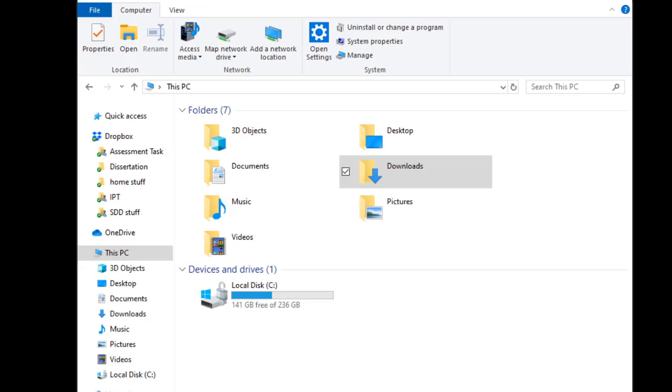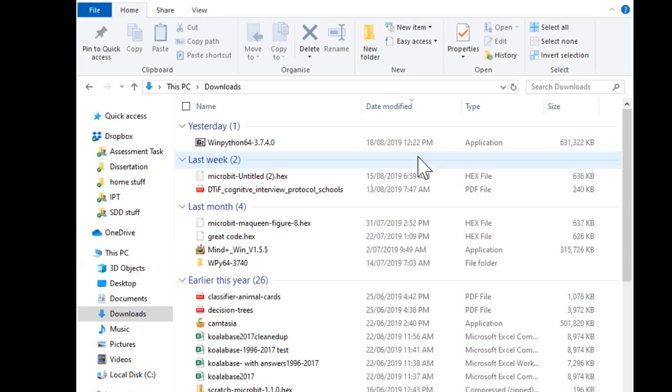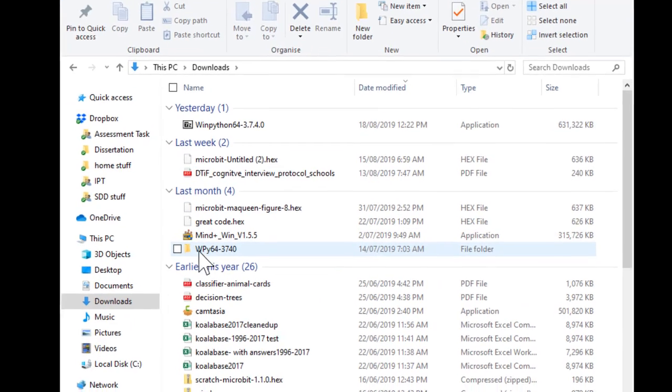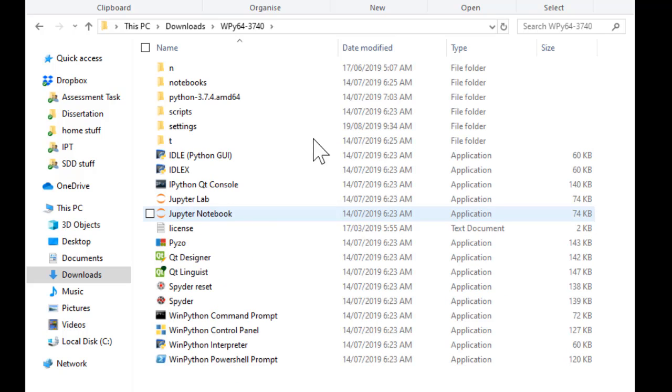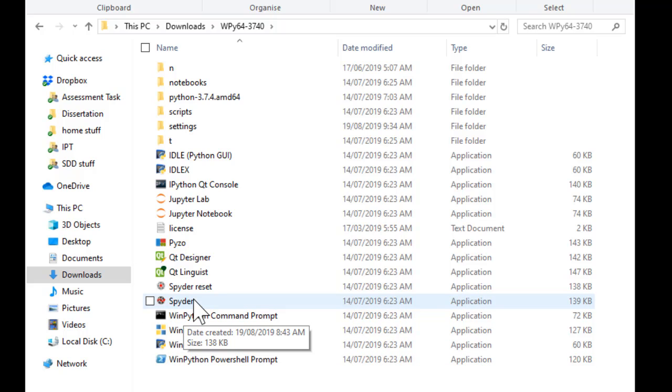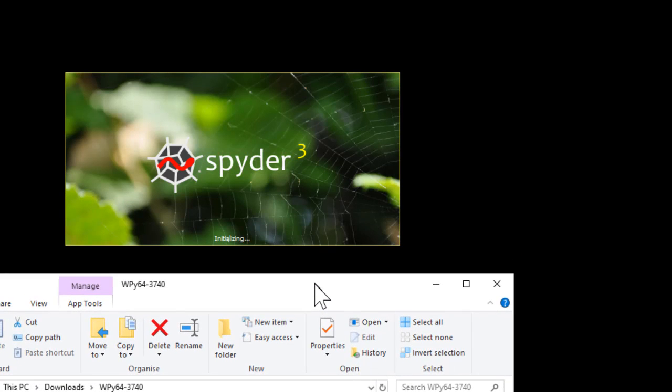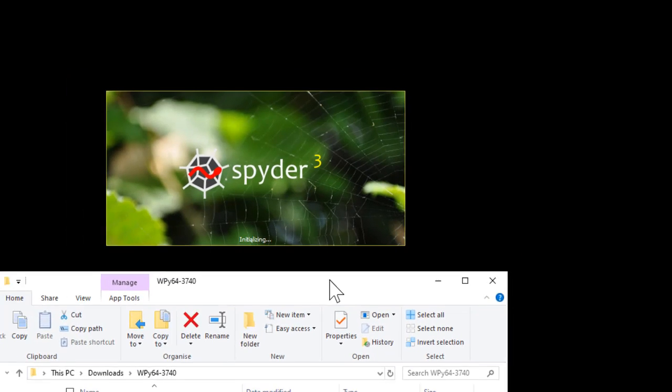When the program has finished unzipping, if I go into downloads, I'll find it. Here it is, WPY64. I can open it up. Unlike some programs where you have install and that sort of thing, all of this stuff is sitting there ready to use. The only one that I want to use is the one called Spyder, spelled with a Y. So I'm going to open that, and you'll see a little spider emblem come up.